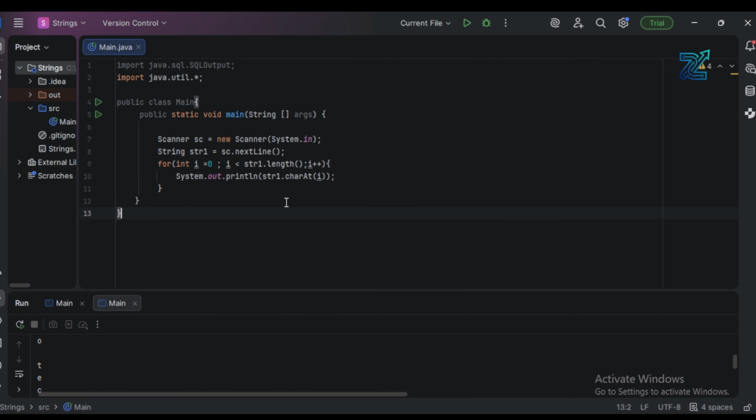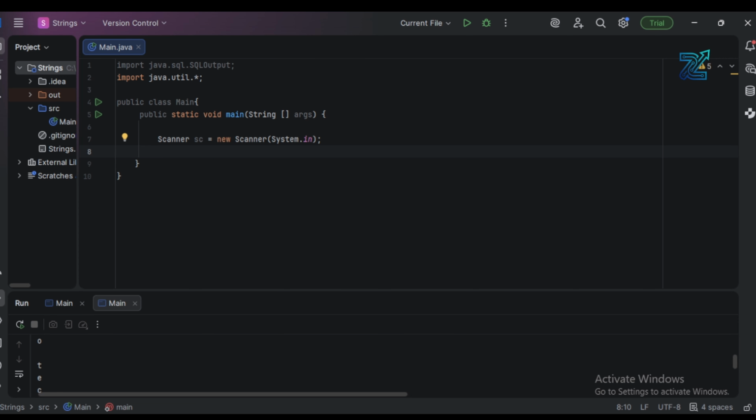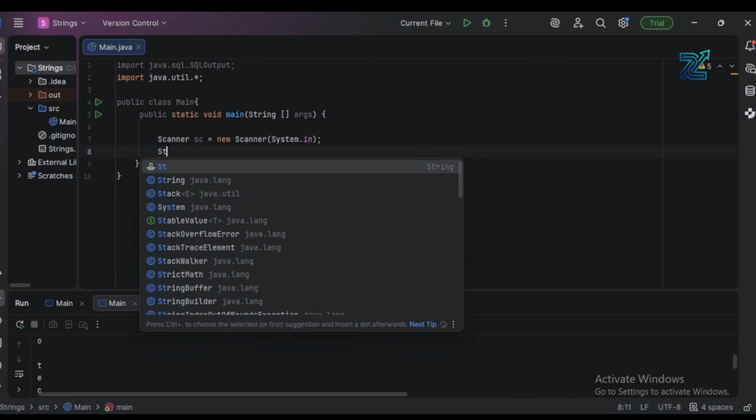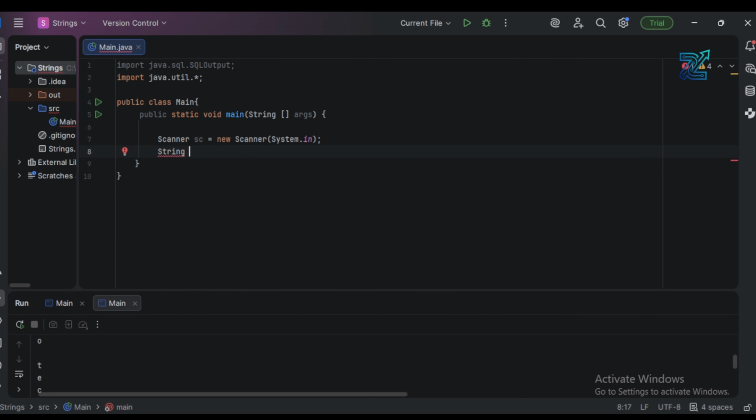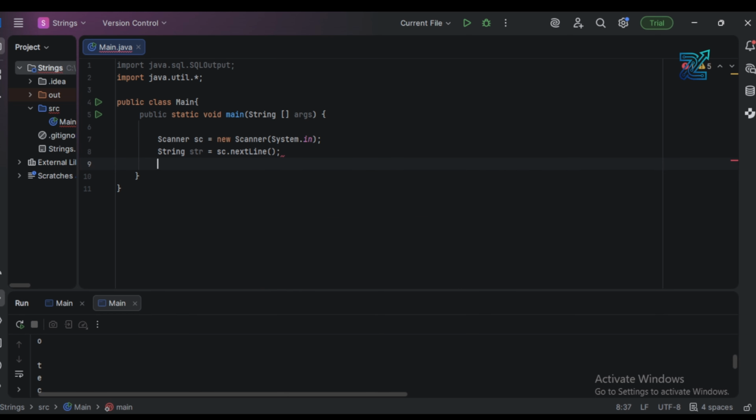In this question, I want to remove all the special characters. For that, first we will get the input from the user. I am using a string variable to store it, so scanner.nextLine. So I got the input from the user.